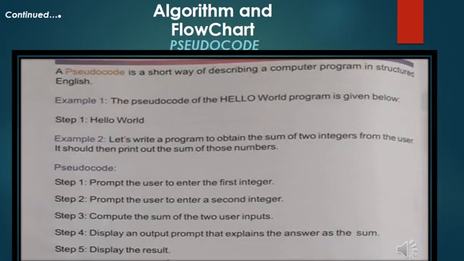Okay. Pseudocode. Step 1. Prompt the user to enter the first integer. Step 2. Prompt the user to enter a second integer. Step 3. Compute the sum of the two user inputs. Step 4. Display an output prompt that explains the answer as the sum. Step 5. Display the result.